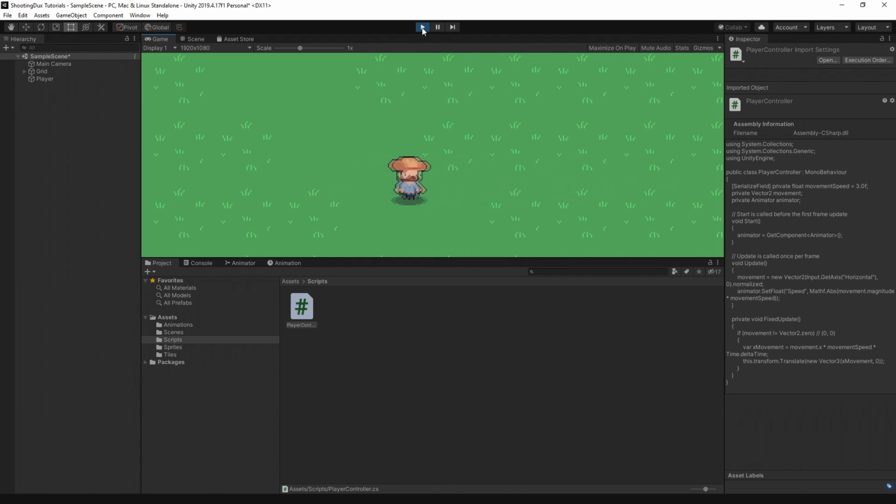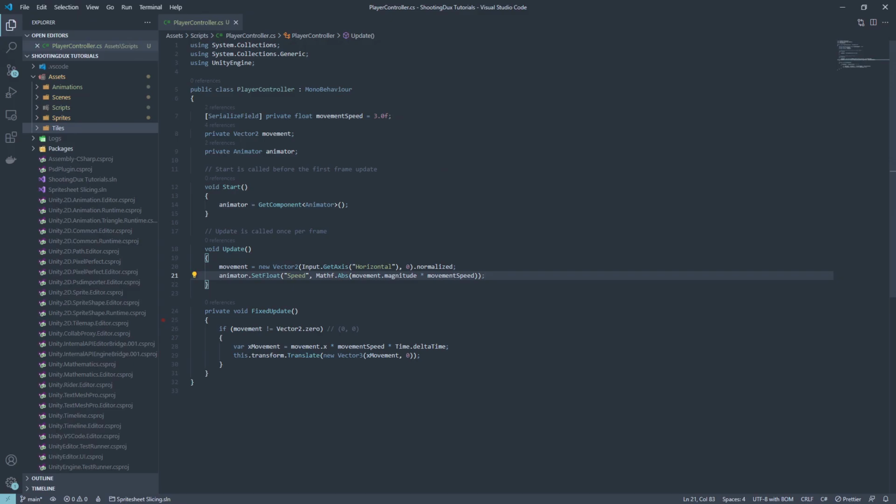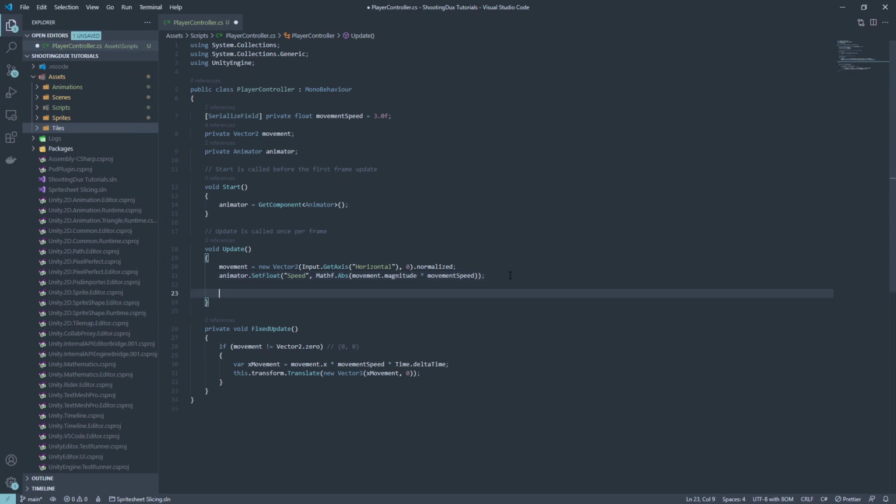But now you're looking at this and thinking, going right is perfect, going left, we need to flip that sprite. And that's really easy. I'm going to move back to the player controller script, and I'm going to update the update function. In here, we need to figure out if the sprite should be flipped. So I'm going to create a flipped variable, a boolean, and I'm going to set it to movement.x less than 0. So this means that it will be true if the movement.x value is less than 0. So if we're moving left, then it should be flipped.